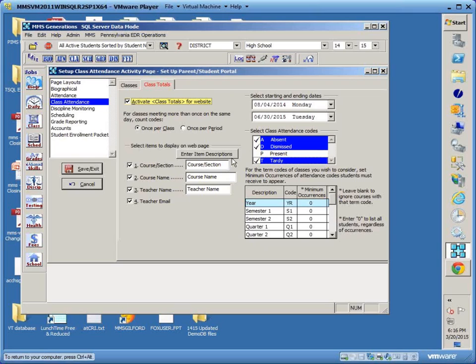And here we can enter in an item description for our course section, our course name, and teacher name. And again, we can include the teacher email. We have our date range. We have our class attendance codes that we can pull in. And then we have the terms that we wish to consider for having courses displayed. We hope you found this Tech Byte informative.